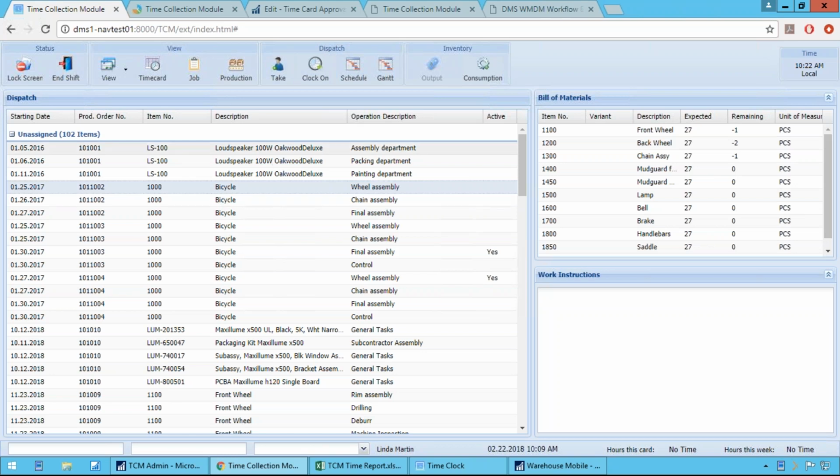Where this is useful is, let's say I have a specific work center. We'll use drilling again as an example. I've got a drilling work center. I scan my badge. We can leave that terminal open all day, and we can see exactly what needs to be done for the remainder of the day. And I can just click on these and clock on and do my work.